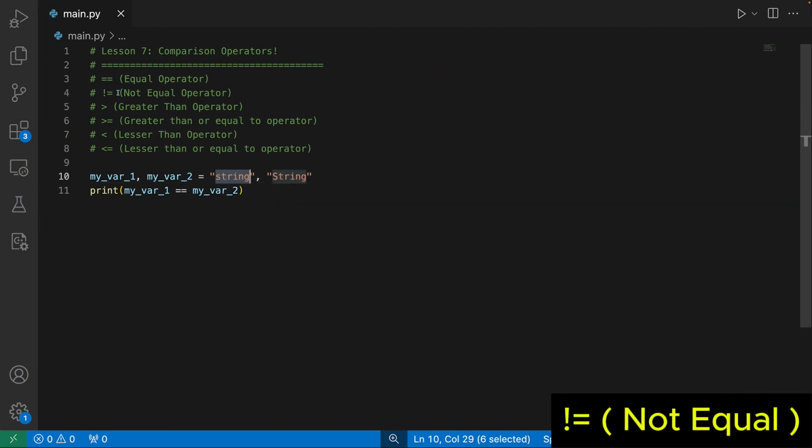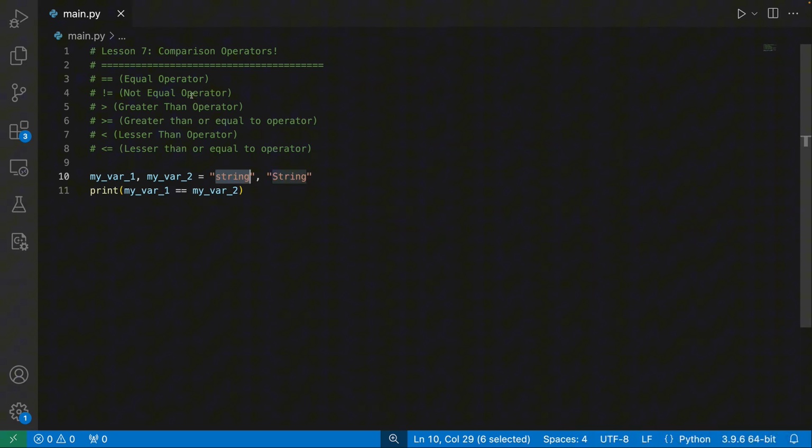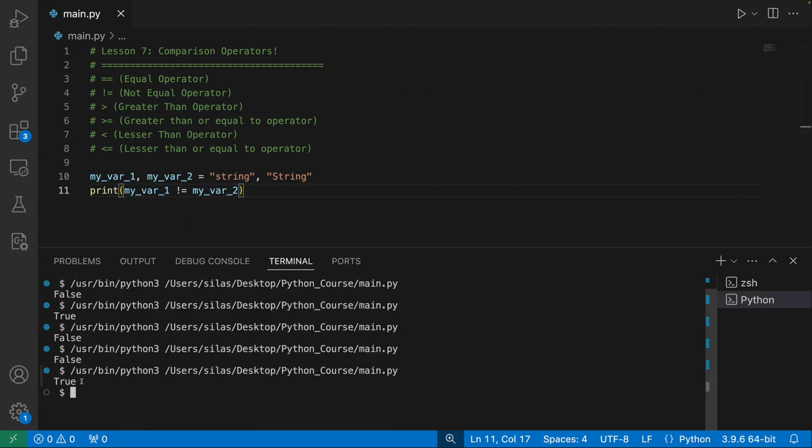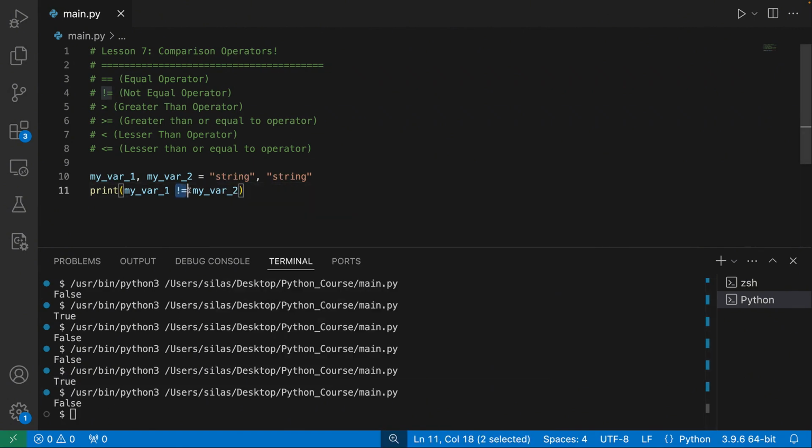Now let's take a look at the not equal operator. This is the exact opposite of the equal operator. So instead of doing my var 1 equals my var 2, we're going to do my var 1 does not equal my var 2. Just by looking at this, what do you think the result should be? Will it print true or false? If you guessed true, that would be correct, because string does not equal this other string. So it's printing true because they are not equal. Now if they were the exact same, then we would have false, because we're checking if they are not the exact same.